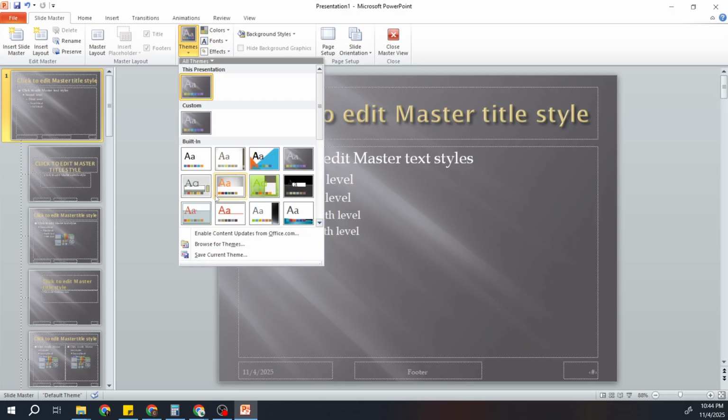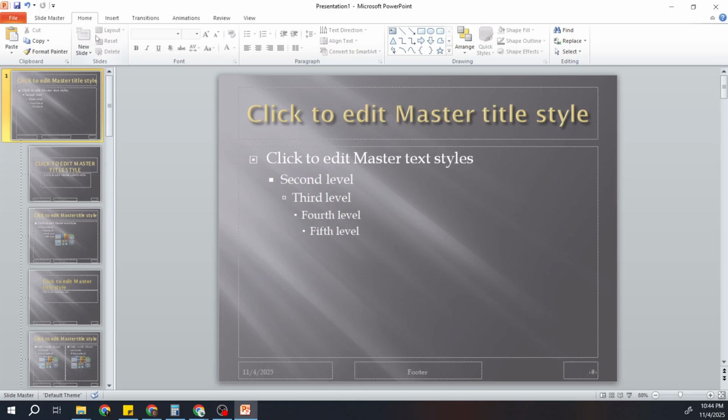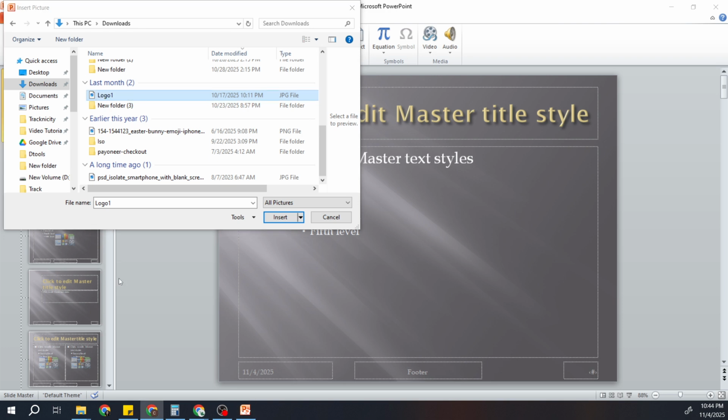Now, one crucial step in creating a branded template is inserting your company logo onto the main Slide Master. By doing this, your logo will automatically appear on every slide. If you need more versatility, you can also individually place logos on specific slide layouts. This helps maintain that essential brand signature across your presentation.